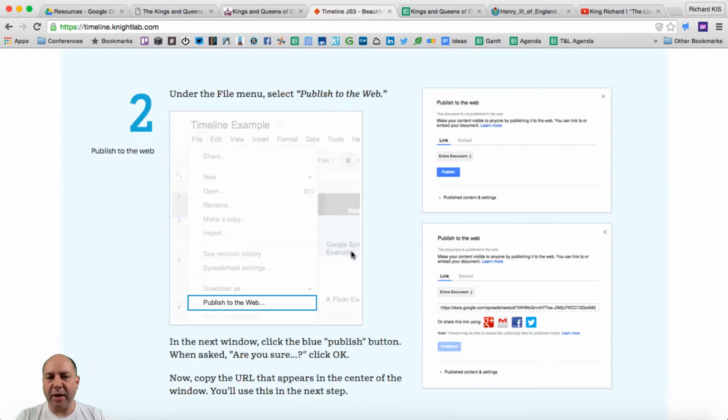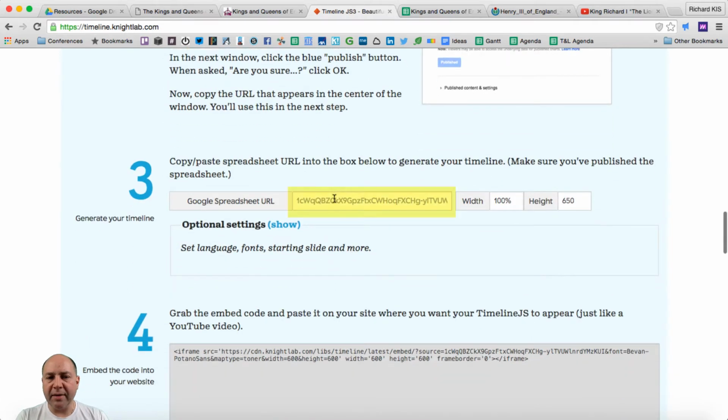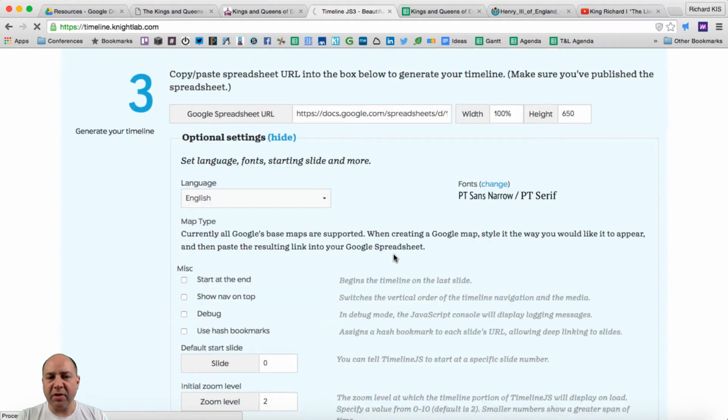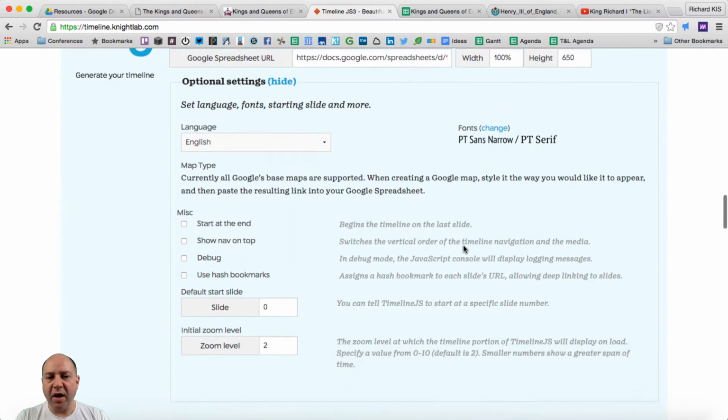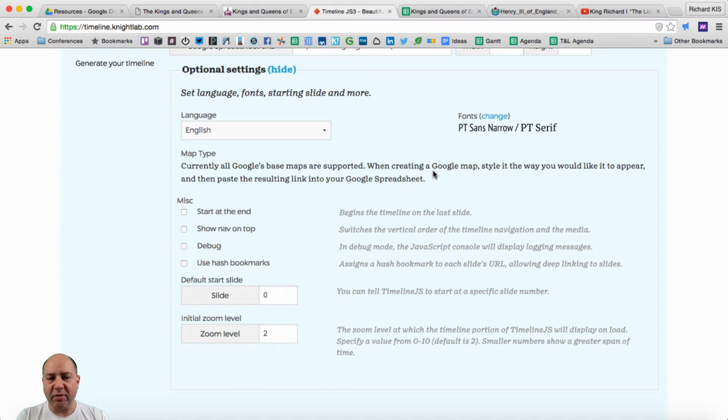We go back to our timeline.js, and now insert this into this space here. So we paste, Command V. Now we can change the width and height of our timeline if we want to. We can show optional settings here, which allows us to change the language, and various different items on here. I'm going to leave it all as the default, but if you want to play around with those settings, then you can.